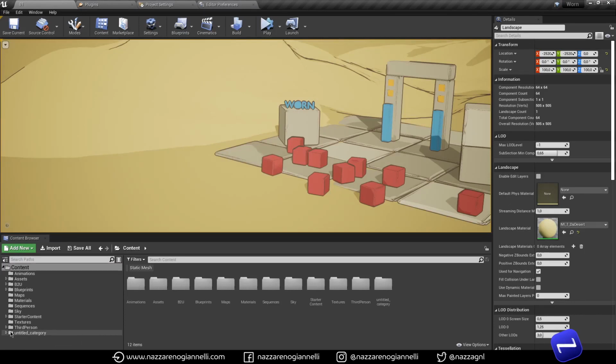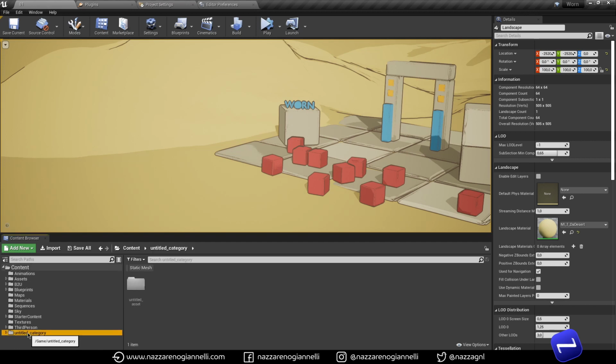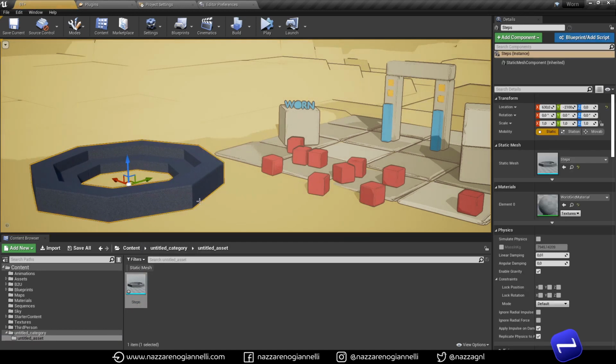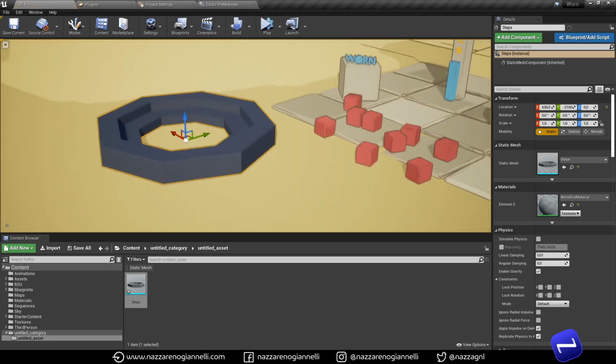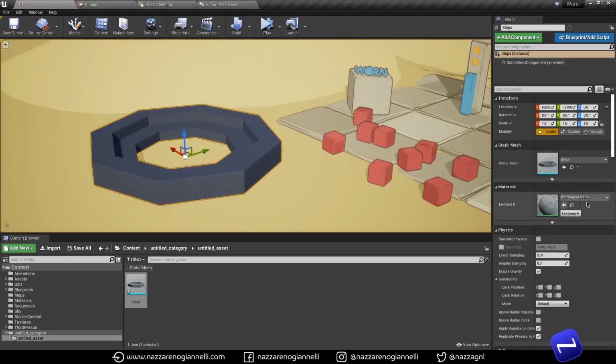And we got this new folder called exactly what we chose in the add-on settings. So by default it's called untitled category, and then we have untitled asset, and here we have our steps asset we can bring into the scene. It has only one material slot and no materials imported.